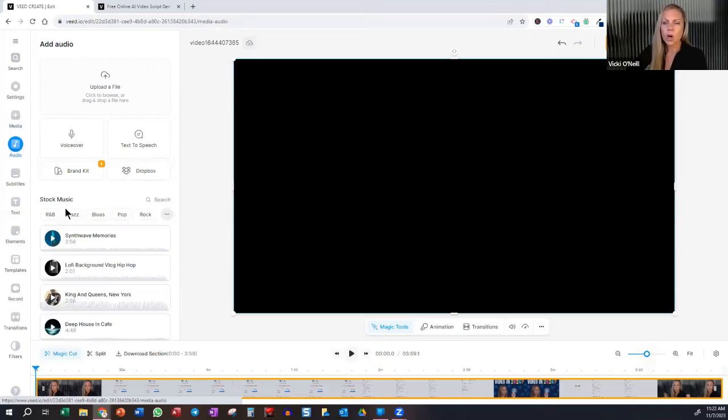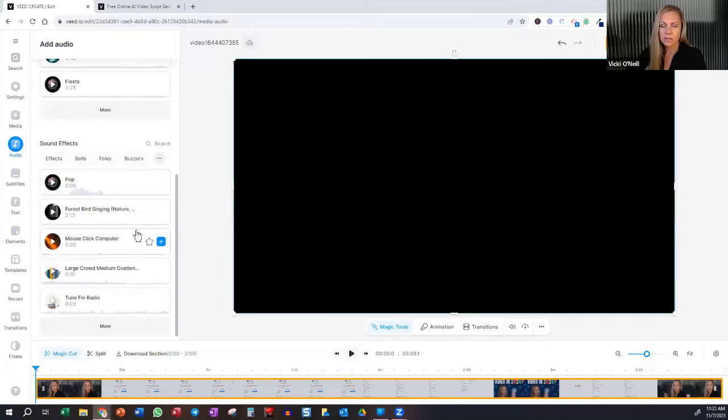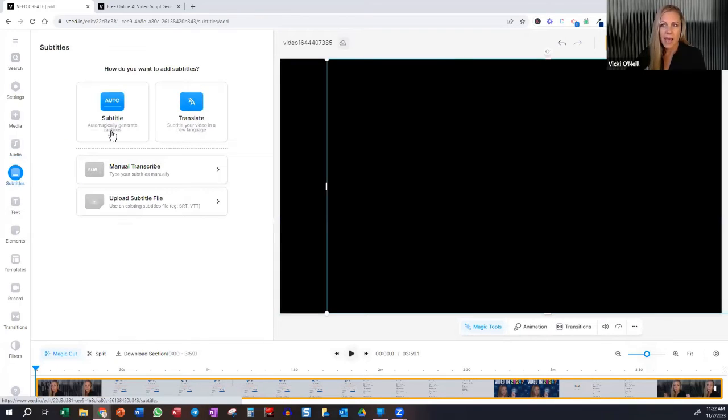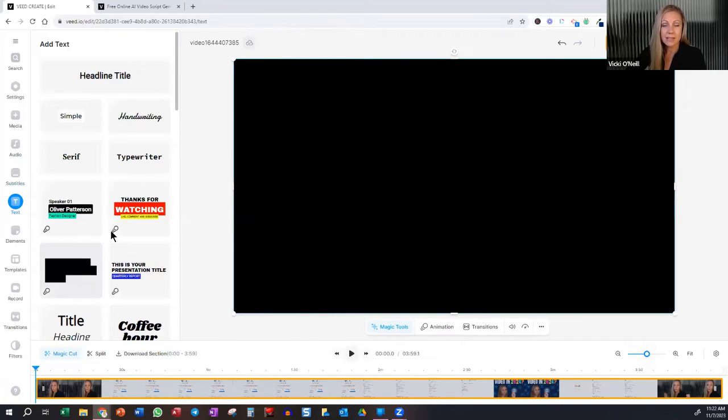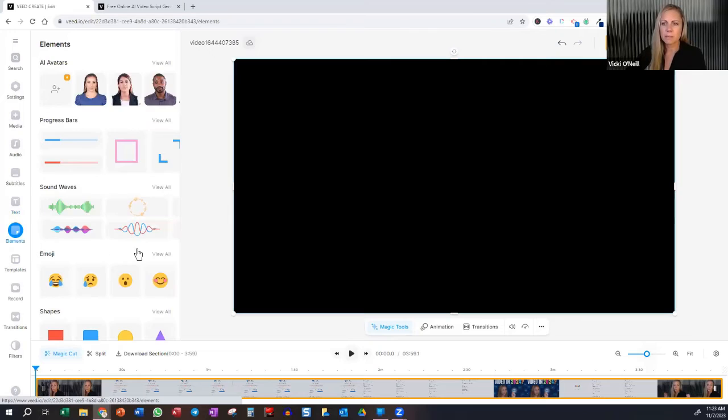Audio, there are music files already in here that you can use, and then also sound effects. And it breaks it out into categories. So those are available to you as well. Subtitles or captions can be added. Text on screen, there are some that are pre-set. If you want different elements, if you're just going to be doing audio or sound waves, you can put those on there.